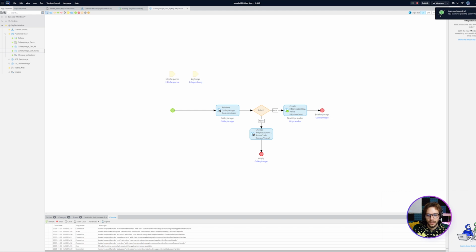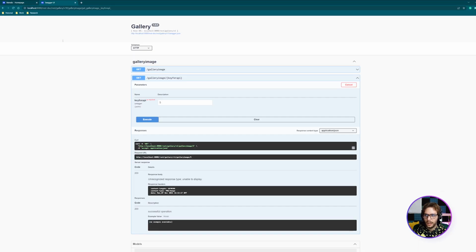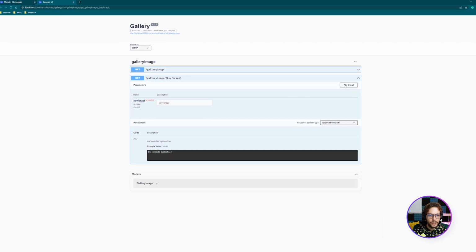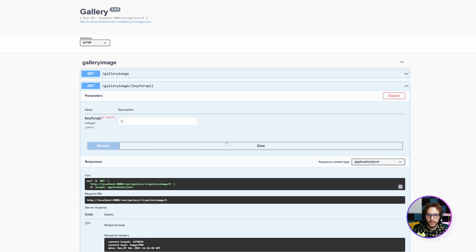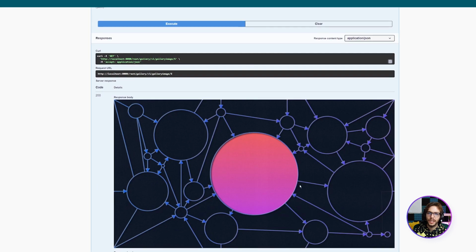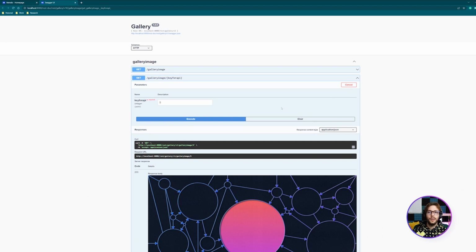Okay, so now that it's running, we can go back to our Swagger page, reload it, and then we can try it out again. I'm going to enter 5 and click reduce. There we can see the image has loaded correctly. So at this point, our API is working, it's been tested. We can now try and consume this in another app.